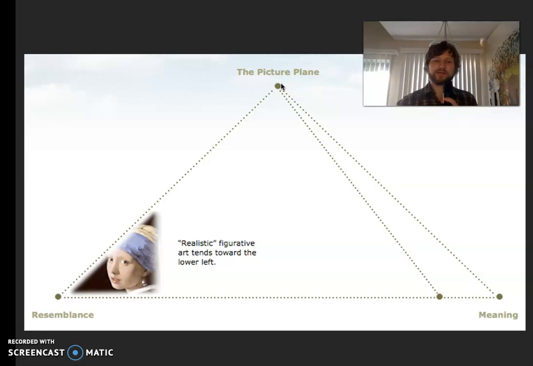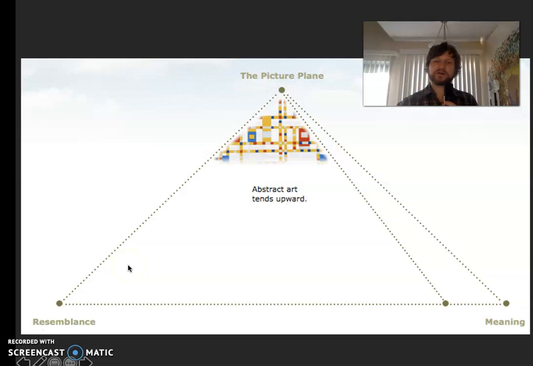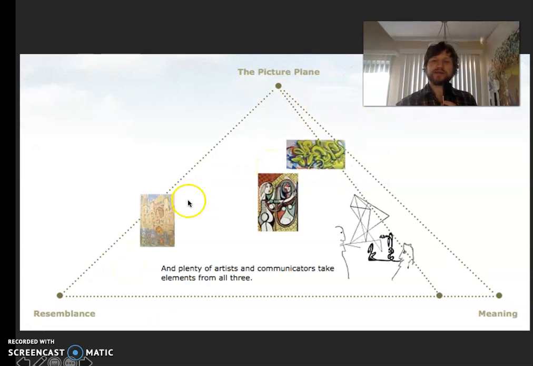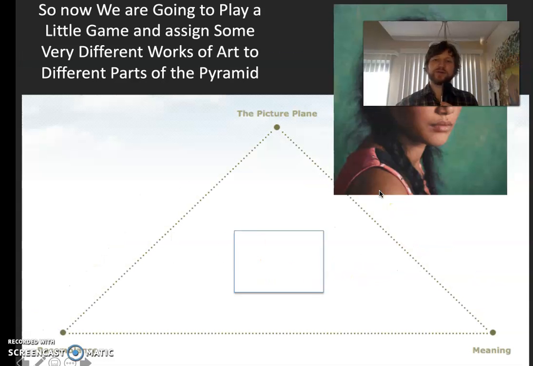Okay, so if you take a painting like The Girl with the Pearl Earring by Vermeer, that's going to be more down in this corner. If you take purely abstract art like Mondrian, it's going to be up in the top. And then you can chart different works of art throughout this pyramid.